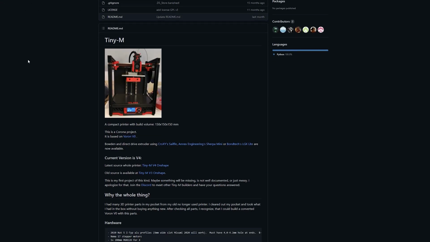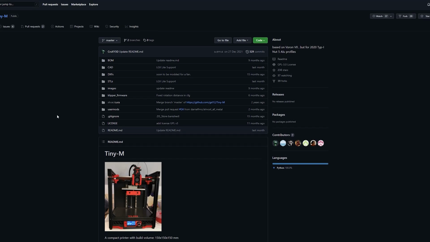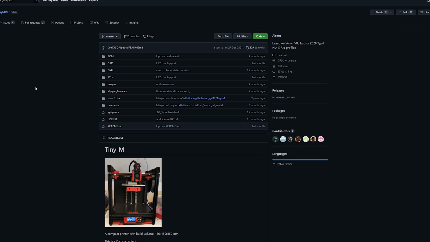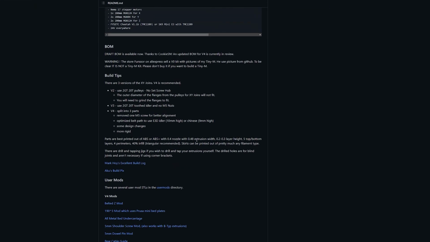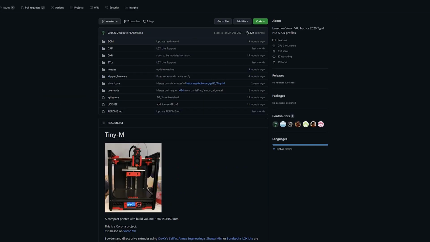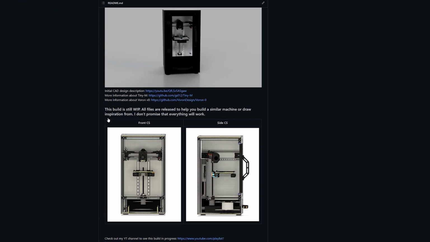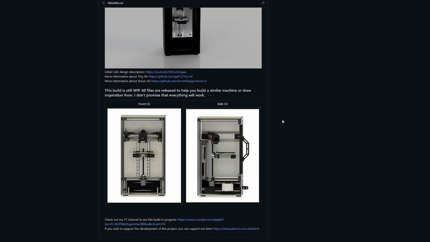And you can find a lot of information plus a lot of community contributed mods, since to my knowledge this is the oldest printer in that list, so the most mature community. You can find a lot of information about this on the GitHub repository. And in fact, this is something I've started building, but a heavily modified version that I've designed, the Tiny M Doom or Tiny D or Doom M, I keep changing the name, but one of them is funny.